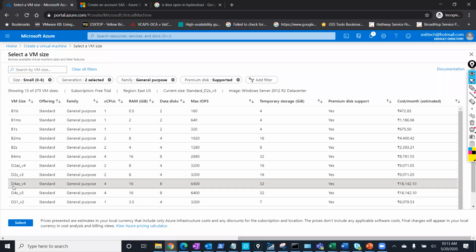this one. So you see this D4 AS V4, that is a version of VM or the VM size which you have to select according to your requirement. So 4 vCPUs, 16 GB of memory, and 8 data disks. So you can select up to 8 data disks, and the max IOPS it can reach up to is 6400. And the temporary storage on this virtual machine is 32 GB. And premium disk support, you have premium disk support, and this is what it costs if you run this virtual machine per month. So you also have the costing here. So 18,000 rupees is what it costs per month if you run this virtual machine.